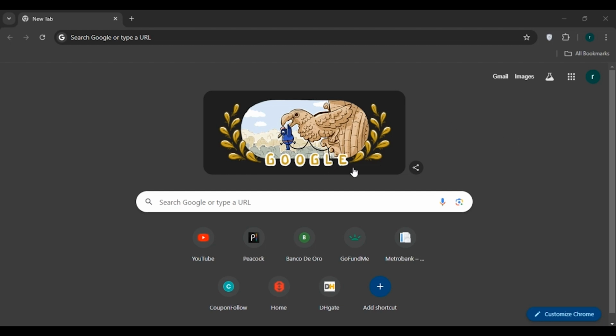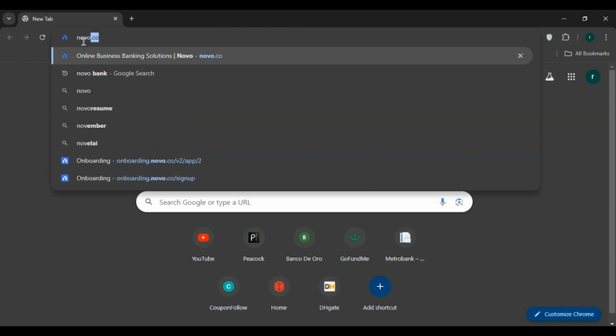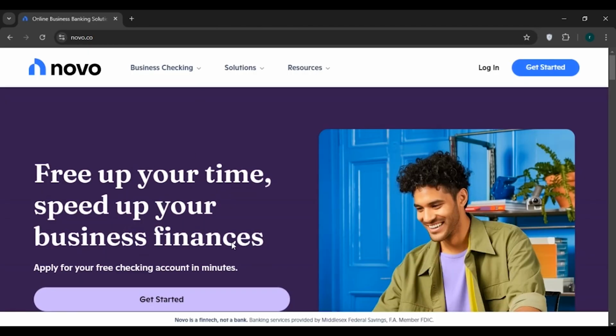So first of all, launch any browser of your choice. Here you can see I've opened Google Chrome. Now click on the search bar and type novo.co. Press enter. Now you can see over here you'll be led to the official website of Novo.